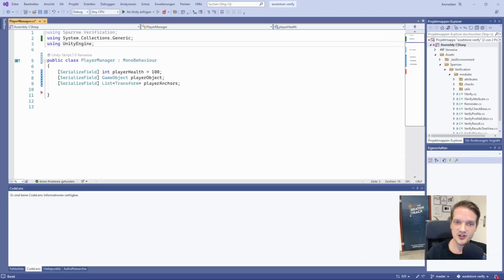Now in the Player Manager we have player health. We have a link to a game object, which is supposed to be the player object, and we have player anchors, which is a list of transforms. Maybe these are the bones of the player or their collision volumes, something like that. So something we have to set up in the editor for this player manager to work.